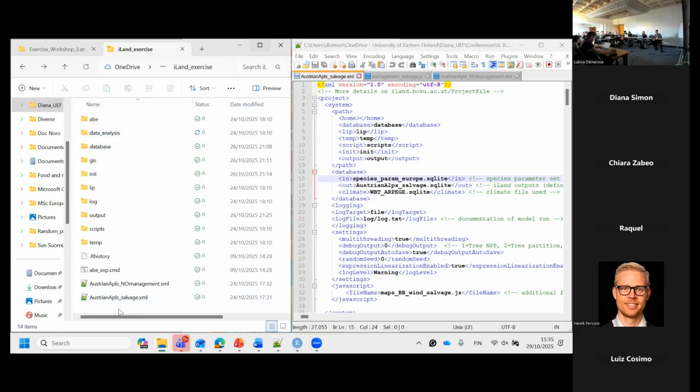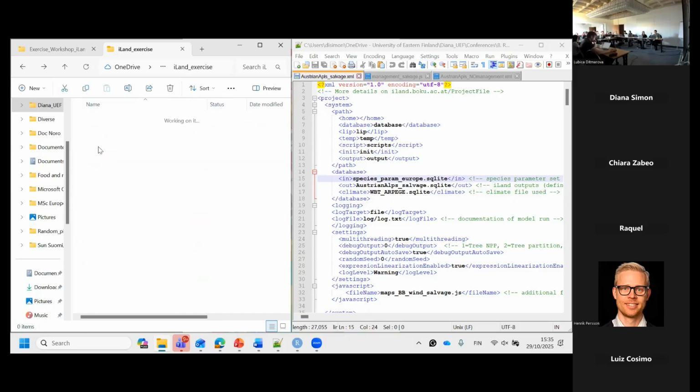The information from this folder needs to contain the project files, which are these XML files, and different folders where the input data is. Because then iLand knows where it has to look to read the files that you define in the project file. This is how they are connected. In the database, from the project file and from the folder, we find the species, and the climate file. The climate file is this one, and here is also the climate file.